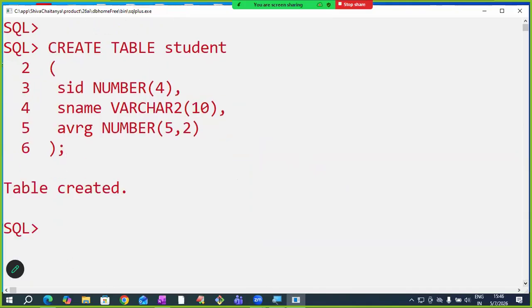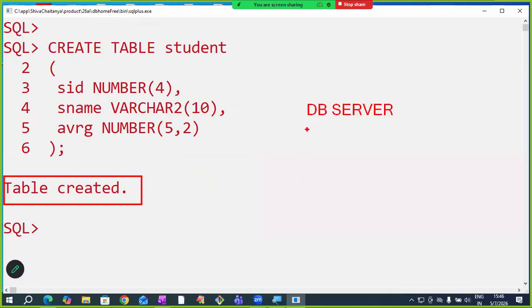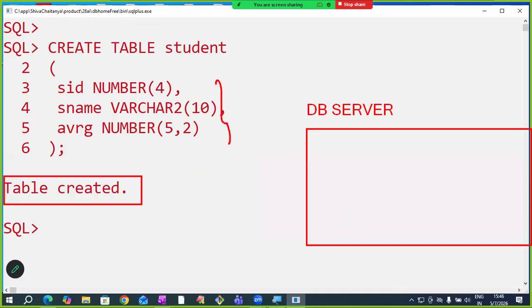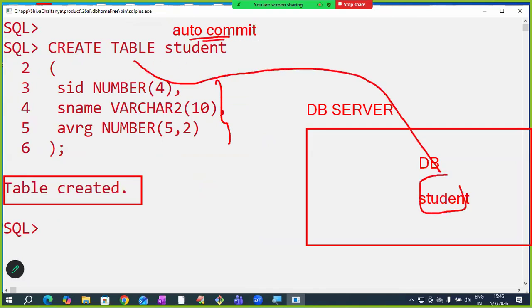Now the table is created. Where was this table created, in the client or in the server? In the server. The server contains 2 memories. In which memory was the table created? Database. Why is it created in the database here? Because the create command is an auto commit command. Remember this. Auto commit command means it is automatically saved permanently in the database.